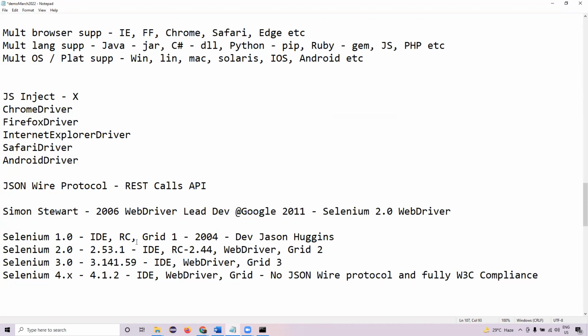Now, what is Grid? We have discussed IDE, record and play, RC, and the WebDriver coding component. Now, what is this Grid? Grid is there with all the versions. What is Grid? Can anyone tell me what is Grid?